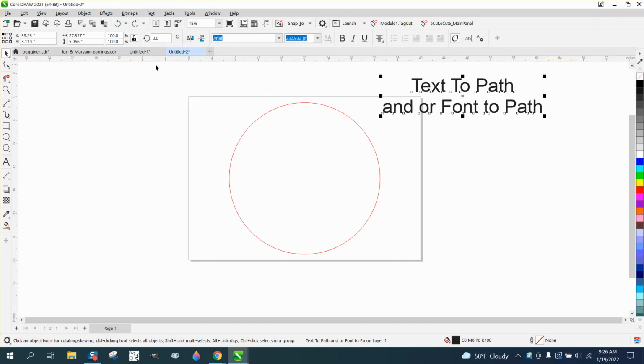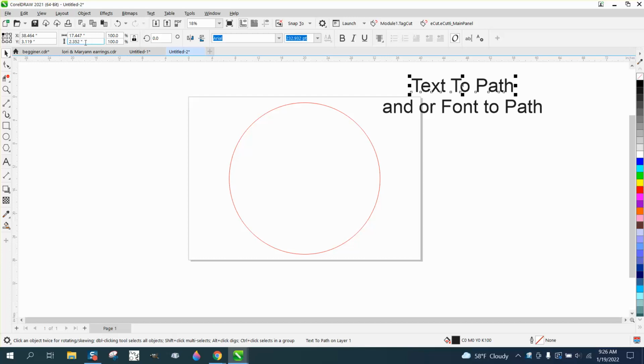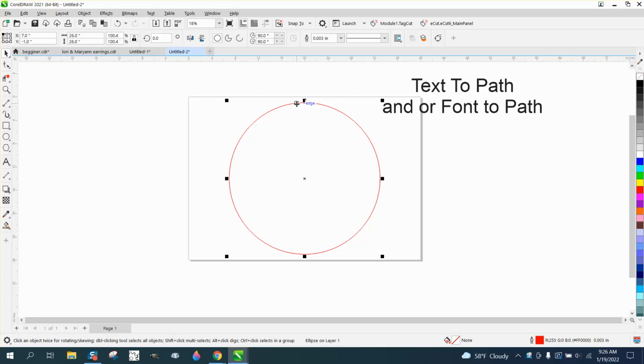But what you can do, a little extra trouble, Control K to break the text apart. That text, if you click on it, is less than 3 inches. So we're going to take this and hold Control D and make a duplicate. And we're going to make this other one 20 inches and hit P.